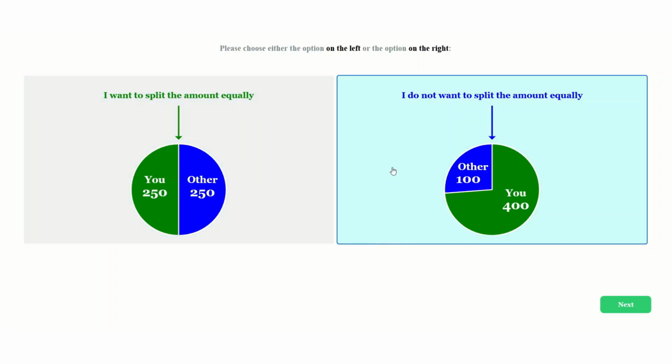You can change your choice as you want. However, once you confirm the selection with the button Next, you won't be able to go back.